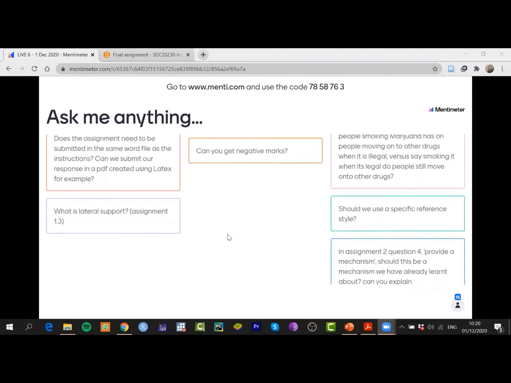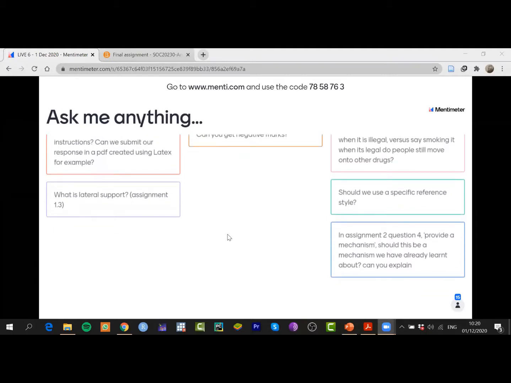Specific reference style, no, not really. Whatever, as long as you are coherent, as long as it makes sense, as long as it's sort of accepted. Use APA or Harvard, I don't really care, or Chicago. One of the citation styles that you are comfortable with.